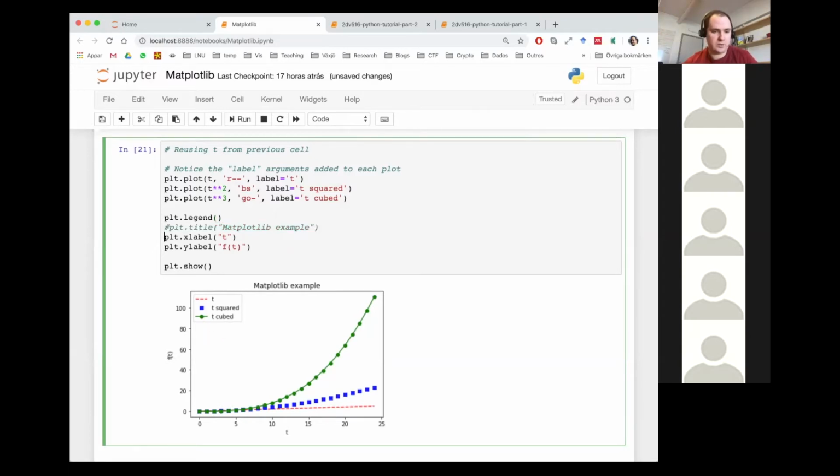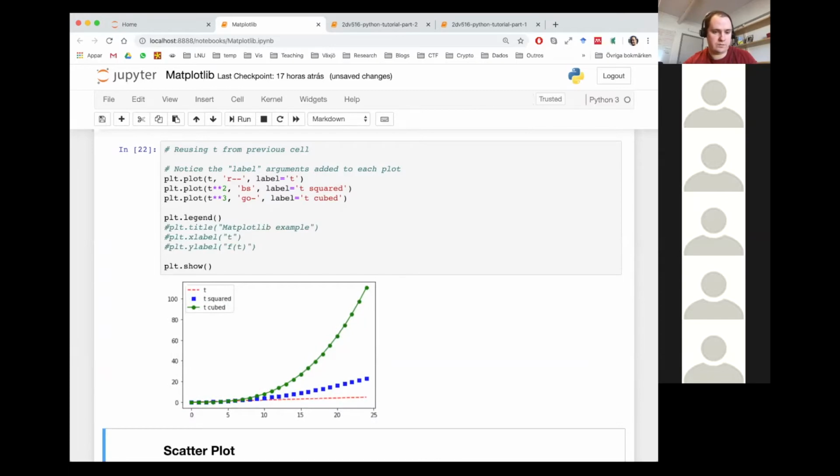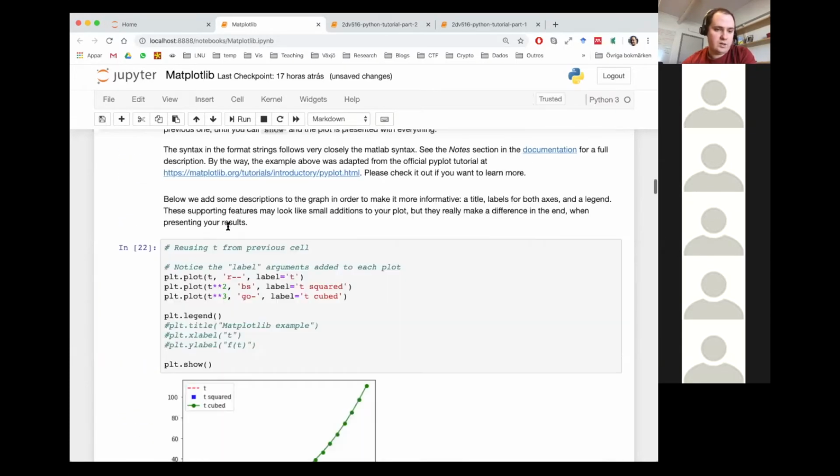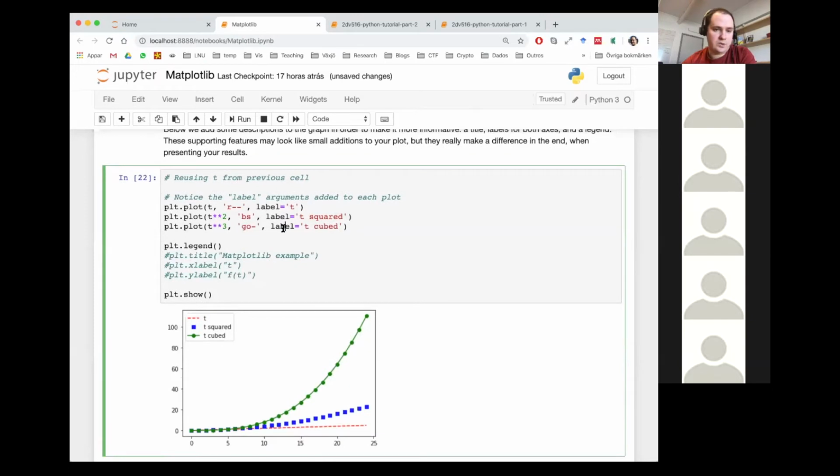Actually, I'm going to comment this and then show it to you. Yeah. So you see, this is exactly the same as we had before, with the addition that I added a label to each plot, and then I called plt.legend, and then it puts the legend over here. And if you don't say where you want the legend to be, then it just looks for the best possible place to put it. But sometimes it's not very good, so then you have to actually specify it yourself. Unfortunately, I don't have time to talk too much about this, but who knows, maybe next time.